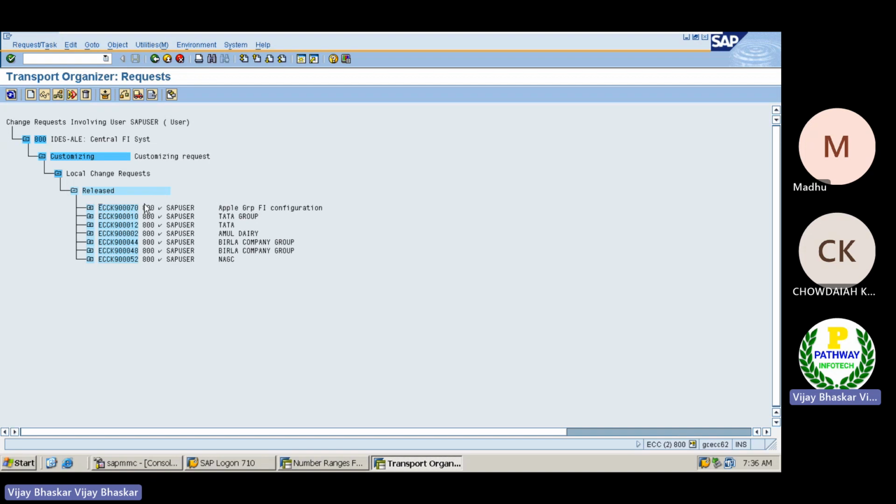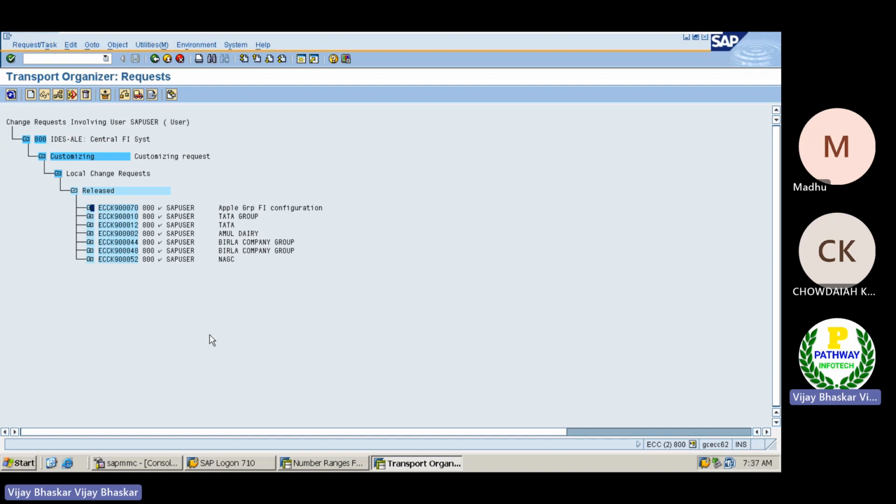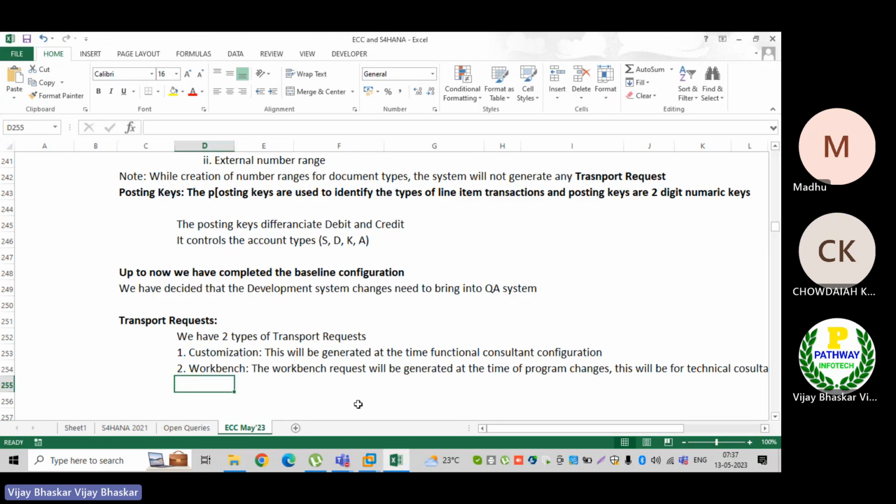From which client to which client it has to go, that is not our job. That will be the job of the basis team. We do the configuration, but this is the way we need to release the transport request, from one client to another client or one system to another system. We'll continue the session by Monday.